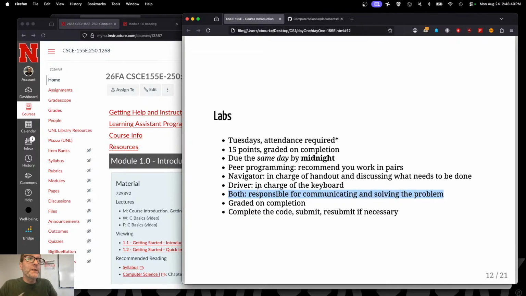If you want to work alone, that's fine. In labs, if you want to work in 3, okay, but just make sure that you all turn in a copy because we only allow pairs. And again, it's based on completion. You complete the code, you submit it. Oh, darn it, I had a bug there.